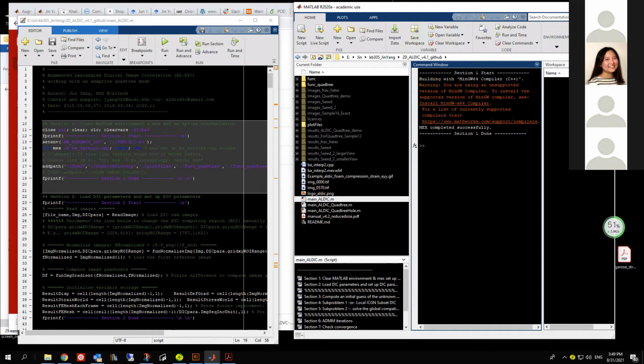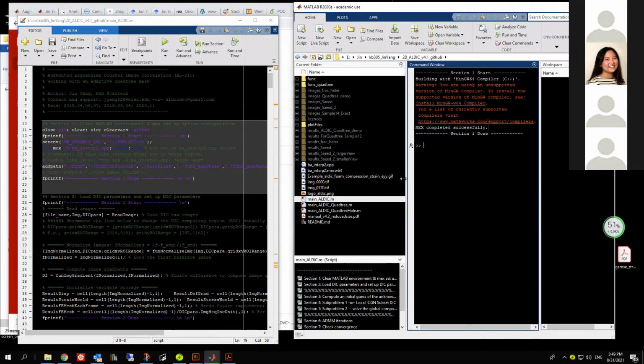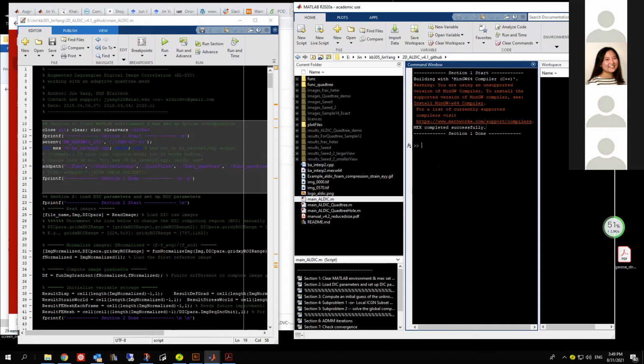So after you set this up successfully, you will see a message showing here. Even though there's some warning message, as long as you see the MEX completed successfully, that usually works. One thing I maybe should have said clearly yesterday: for the Mac, usually your Macs should already work. Just for Windows, sometimes you need some additional operation that I put in the email.